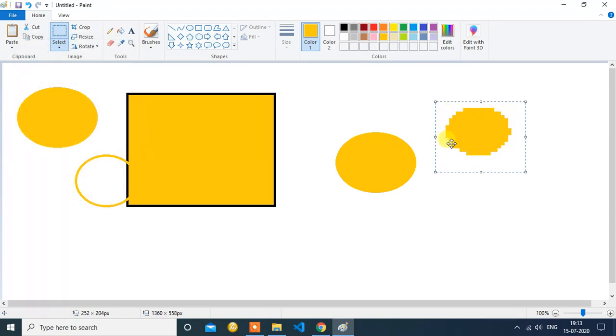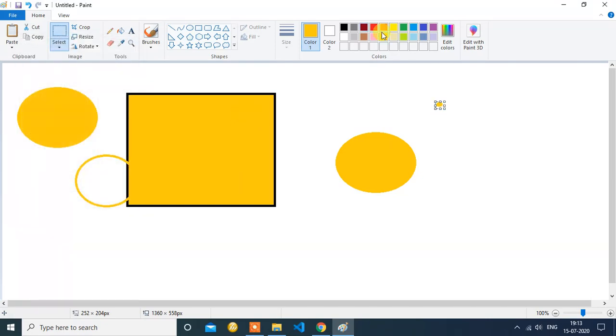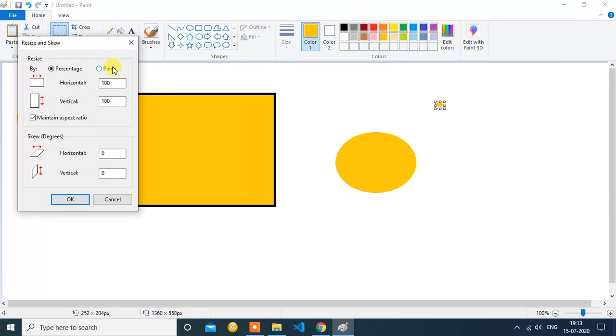As you can see, the image has some weird structure around it, so those are the pixels. And if we want to decrease it, you can just go for 20, and the vertical will also decrease. Enter. We have got this tiny circle. So this was all about percentage and pixels.